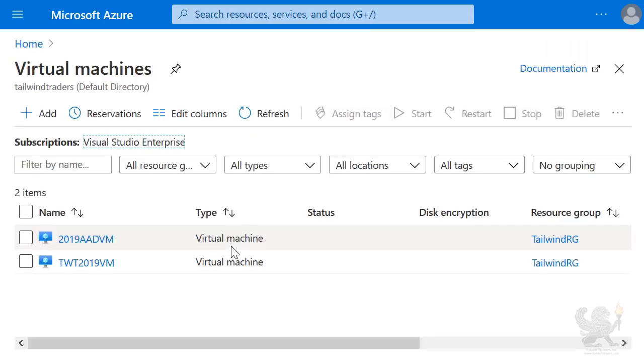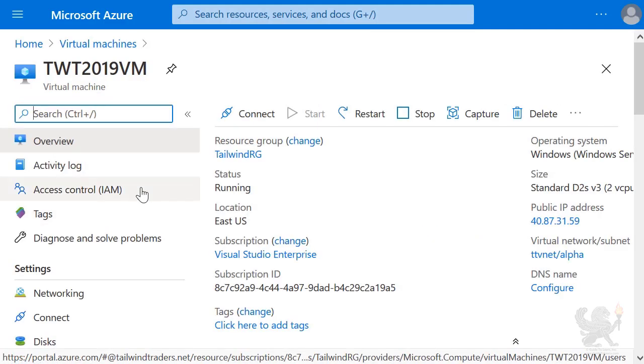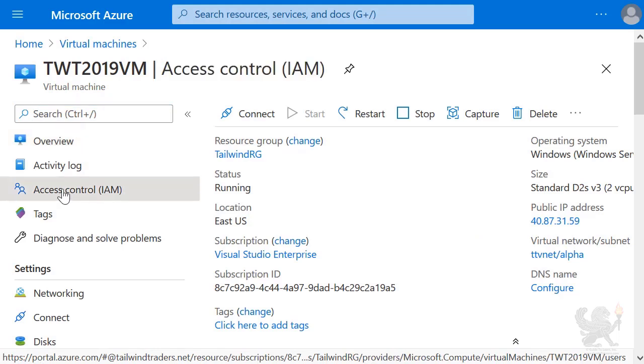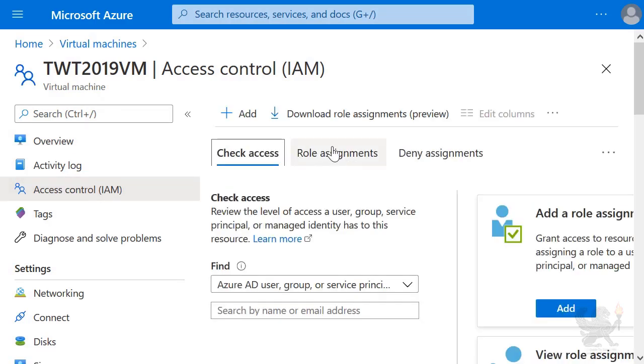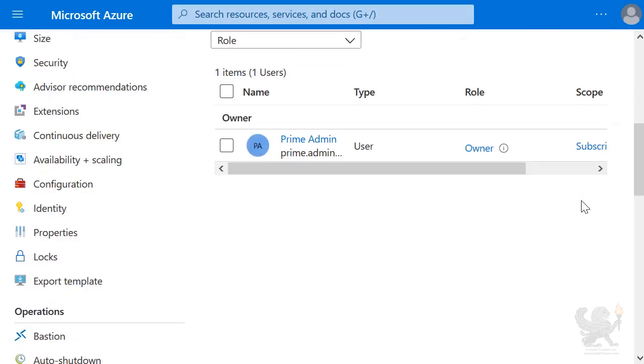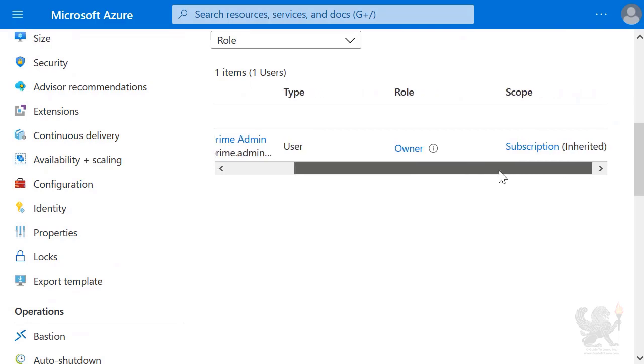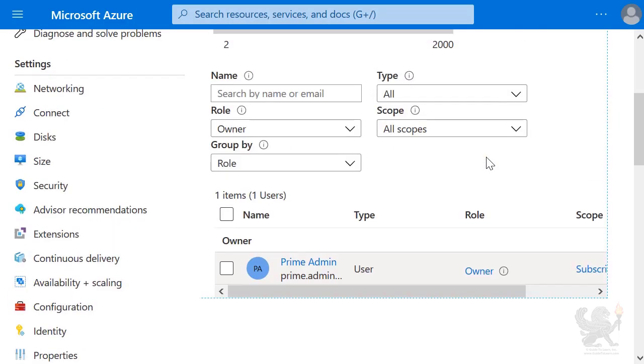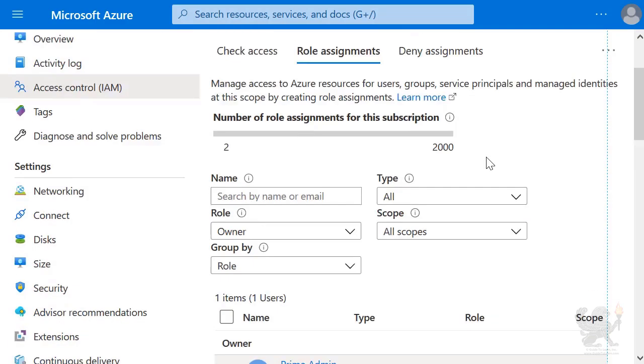I go back and then select my list of virtual machines, and I can see my new virtual machine that I select. I then go to the Access Control blade. On the Access Control blade, I select Role Assignments, and I verify which existing role assignments are present. And I can see that Prime Admin is listed as the owner of this particular virtual machine. This is because this Prime Admin account is being used to create the virtual machine.